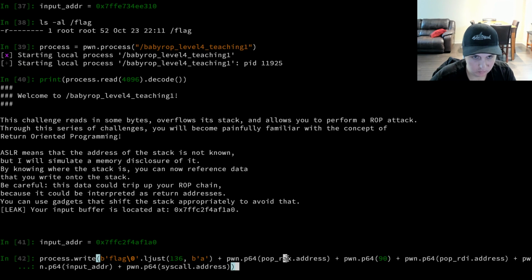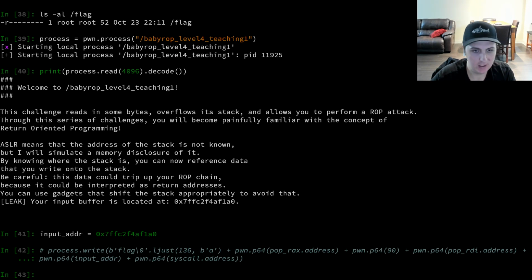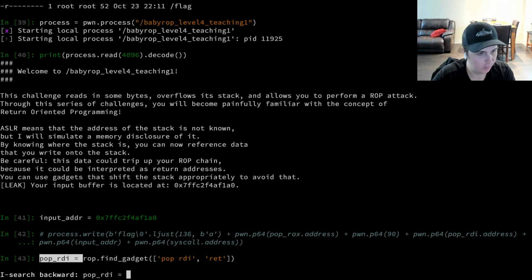Okay, so we've got pop RAX, 90, pop RDI, input adder. So this input adder should be pointing right here, because input adder is the beginning of our input buffer, pointing right there. And we're actually missing something though. Similar to how we created pop RDI, we actually need a pop RSI as well, which I don't think we have currently found. There we go.